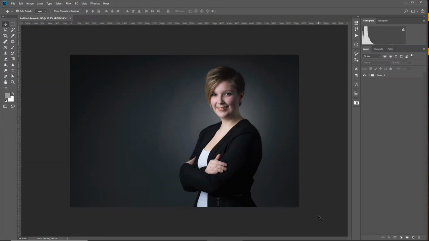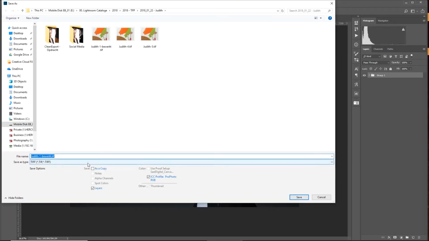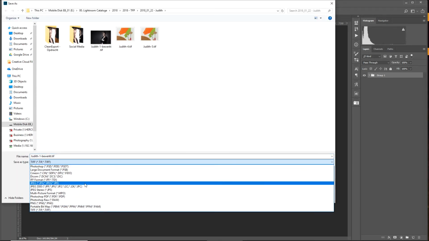Now I'm in Photoshop. I opened the image of my friend Judith here. This image I edited a little while ago and I want to export this for whatever purposes. There are several ways to export this image. You can just go over to File and do a Save As. And then we have the option to select the file format.